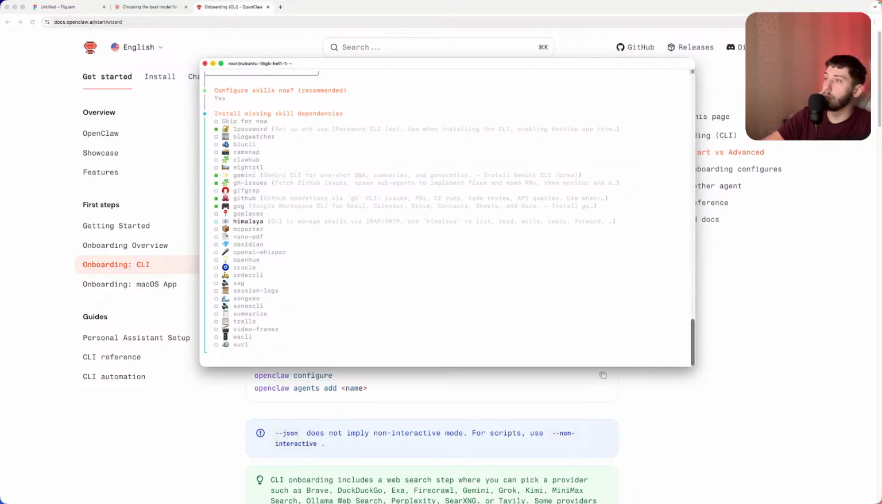Himalaya CLI to manage emails. Okay, I don't need that. Obsidian, work with Obsidian vaults. I don't have that. Nano PDF, that would be cool, but I don't need that. Trello, manage Trello boards, lists, and cards via the Trello CLI. I think that is needed. X URL, a CLI tool for making notification requests to X, for sure. Summarize or extract text transcripts from URLs, podcasts, and local files. I guess, but at the same time, I don't want to be overwhelming.